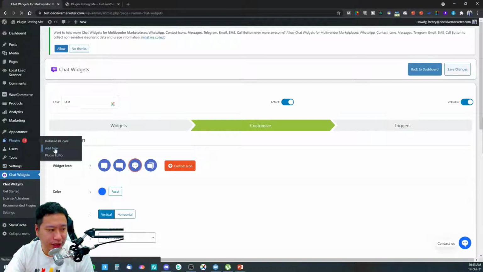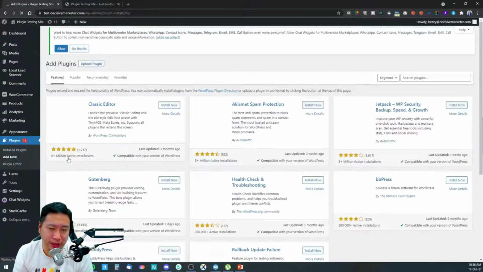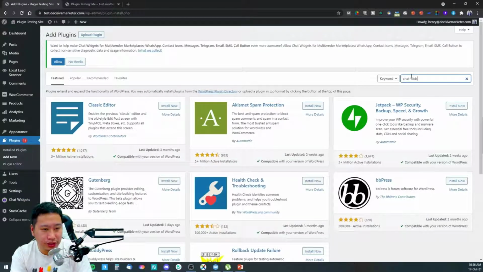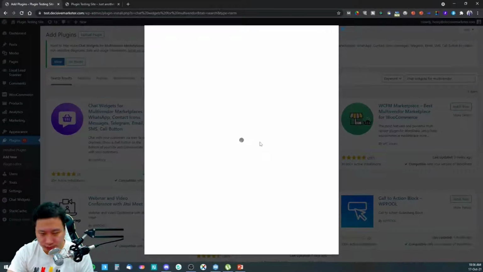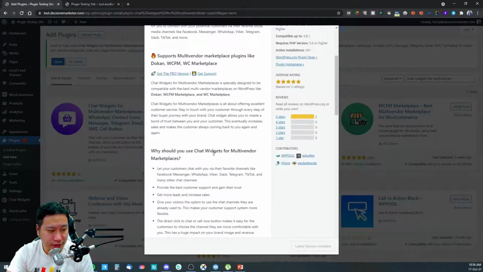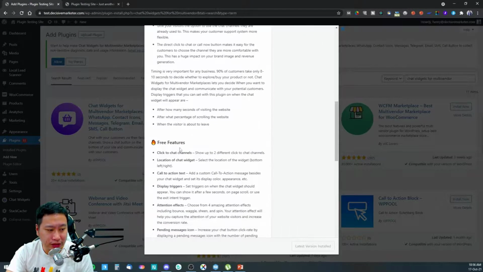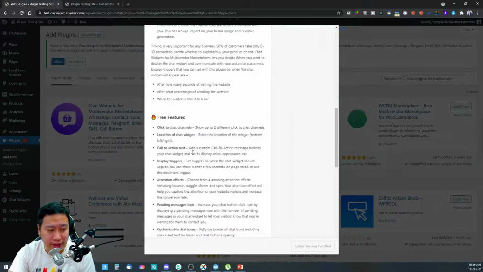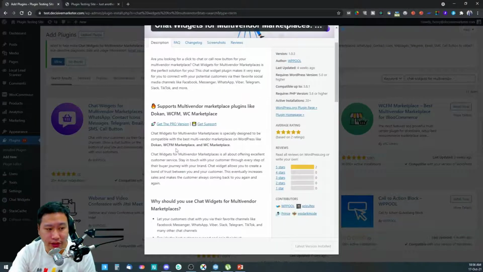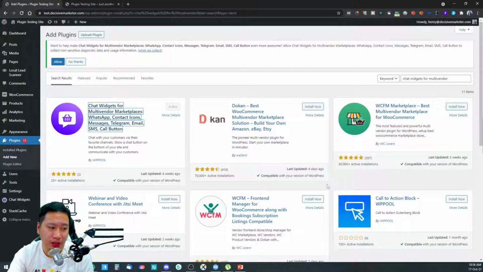It's a very simple plugin that you can actually find in the WordPress plugin repository. Just search for chat widgets for multi-vendor. Okay, and the cool thing about this chat widget is that it works for multi-vendor stores as well. So this is the plugin right here, chat widgets for multi-vendor marketplaces, and you can easily install this. With the multi-vendor features, you are even able to send out messages to different people based on the pages that you have. But if you want to use it just simply on your website, you can do so as well.